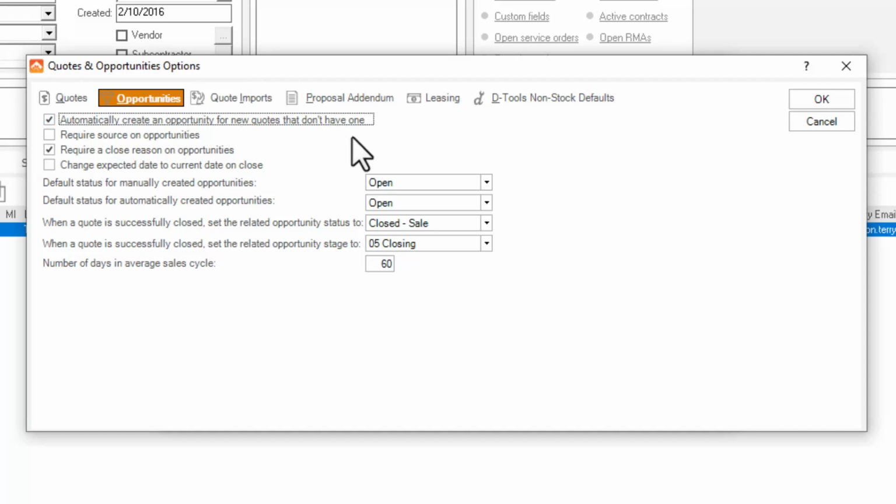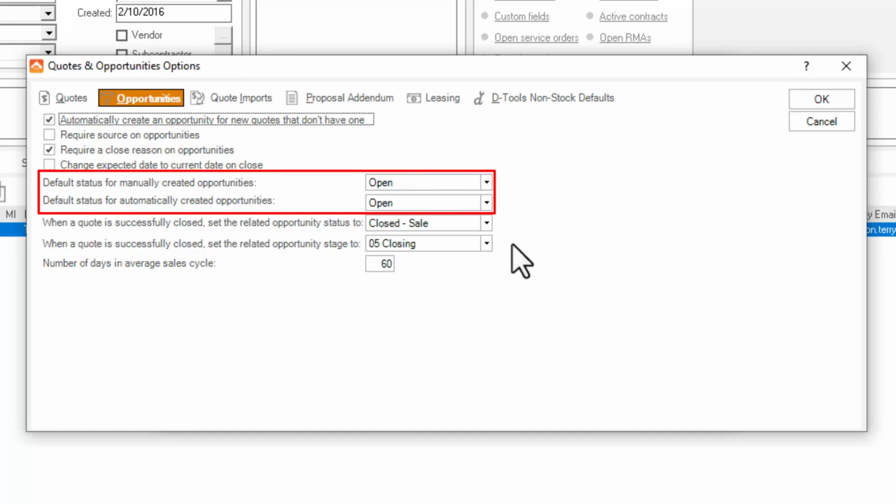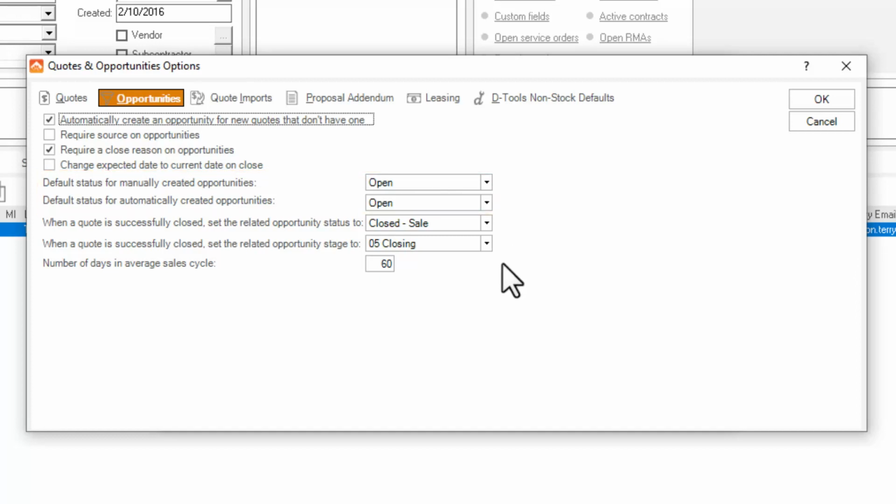You can even require sources on your opportunities so you'll know which marketing activities are providing you with the biggest bang for your buck. You can also set default actions for manually and automatically creating opportunities in the system. And when you convert a quote to a service order, you can have Tigerpaw automatically adjust opportunity status and stage information, saving you and your sales team time. Although you can set specific close date estimates by opportunity stage, you can set an overall sales cycle default here as well.